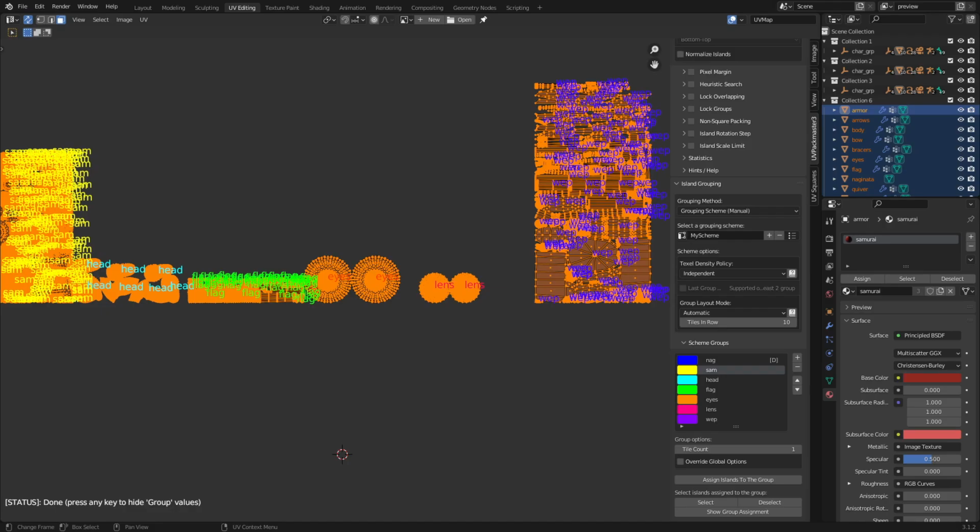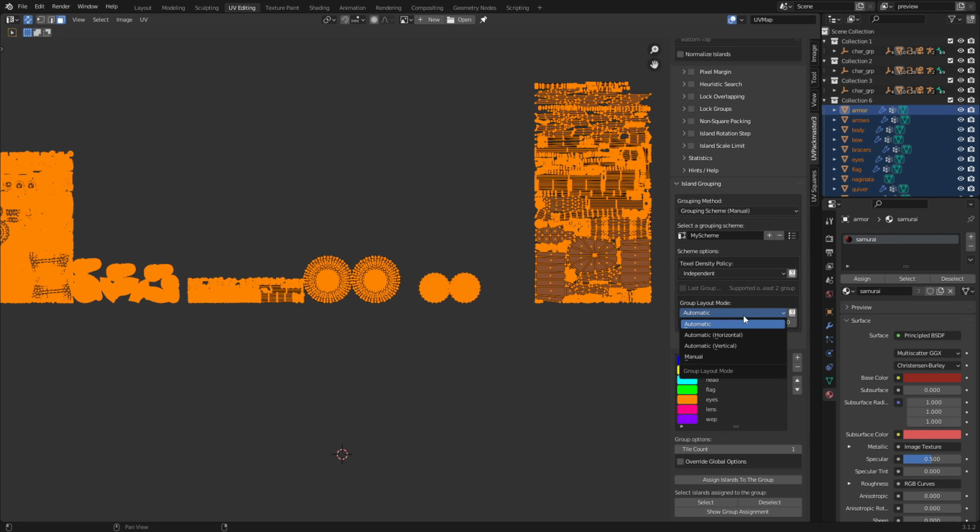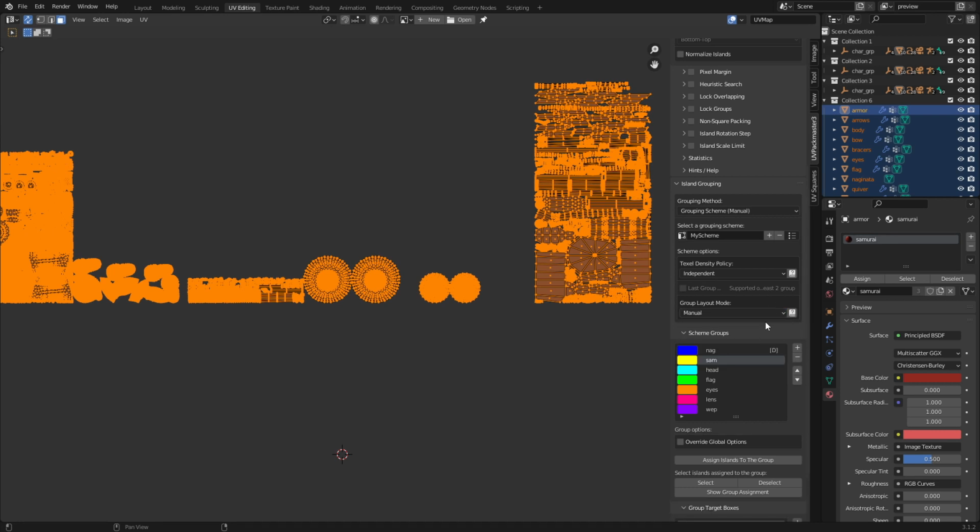Now I'm going to show you how much flexibility we have with the grouping scheme method. Now if we come into the group layout methods, you can now see that the manual at the bottom has been added. So we'll select that. This will now give us full control over where every UV group will be packed into the UV space. And that also includes the number and positions of target boxes for every group.